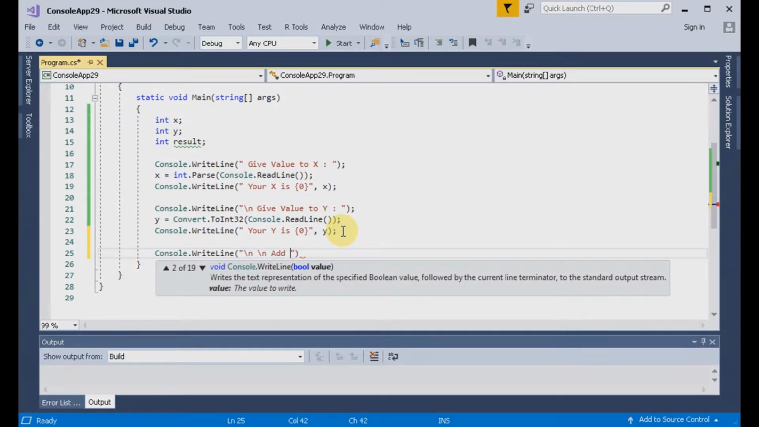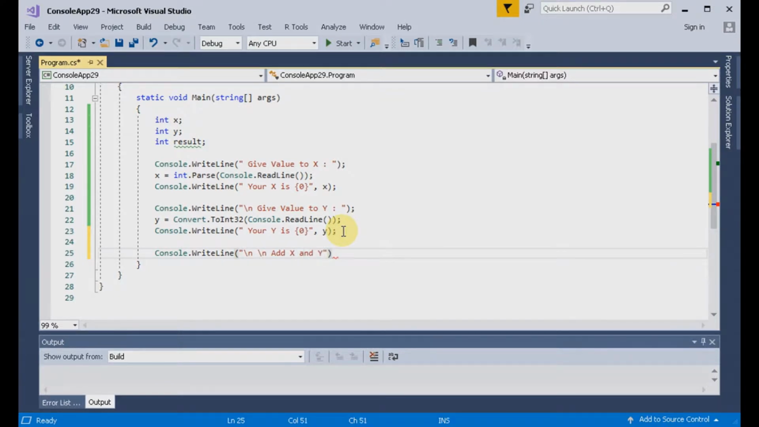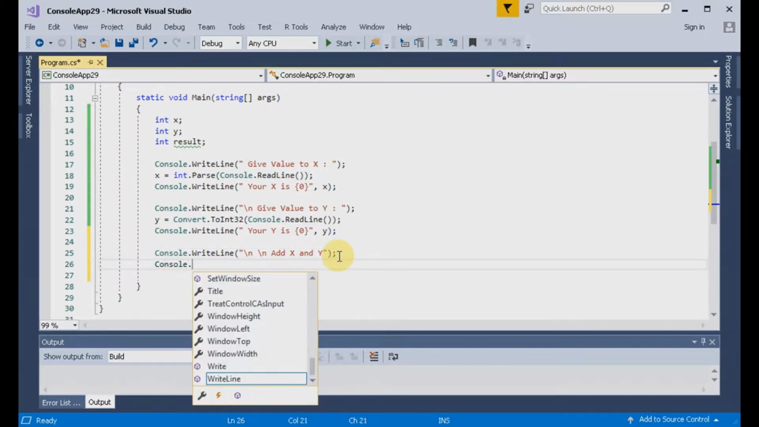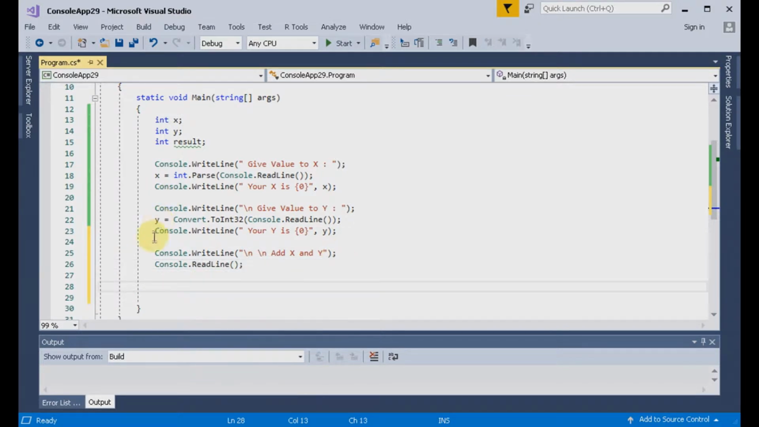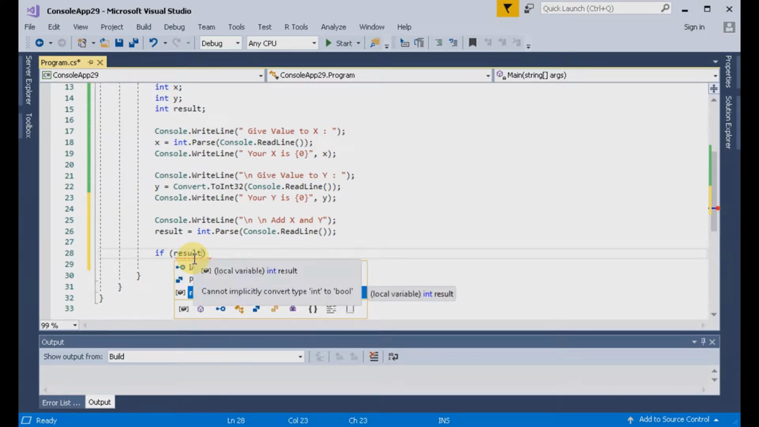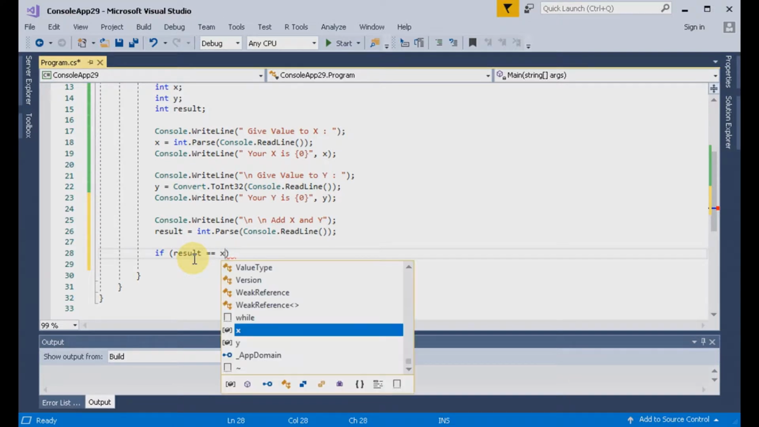So we can also add something that goes like add x and y. In this situation, I want to use my result. So result equals Console.ReadLine. Oh, I forgot to convert it. And opening and closing. Okay, so we want to use our if statement now. If result is equal to x plus y.